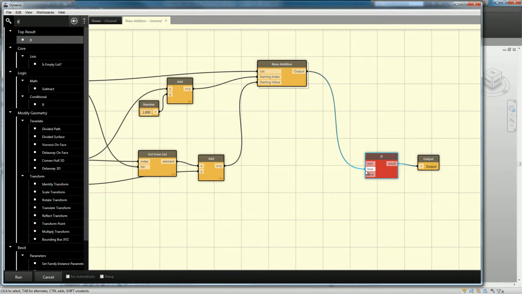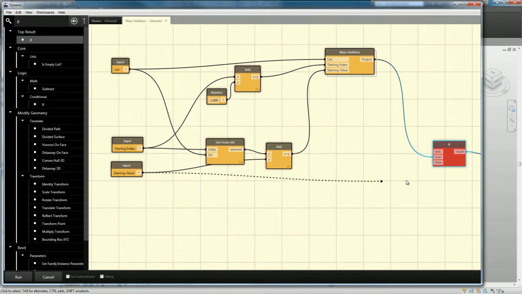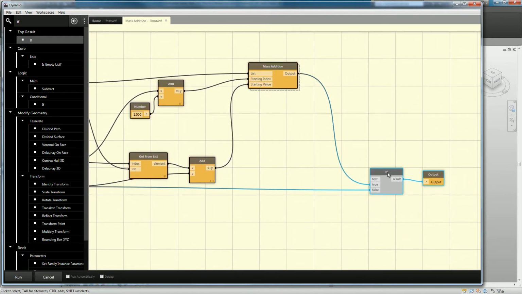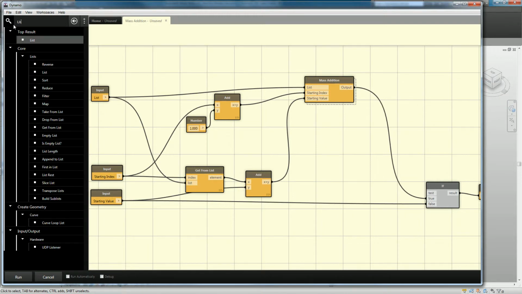I'm going to connect the output of our mass addition component in for the true of the if statement. I'm going to connect the starting value in for false. We now need to establish a test for this if statement. We need to have Dynamo ask if the starting index for the mass addition component is less than the list length. If this condition is met, the mass addition component will stop calculating.